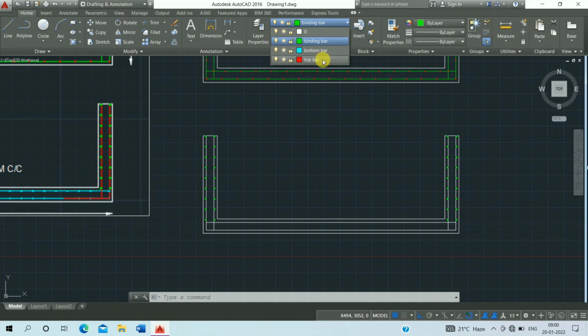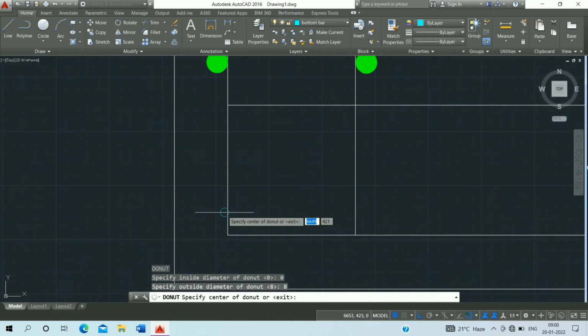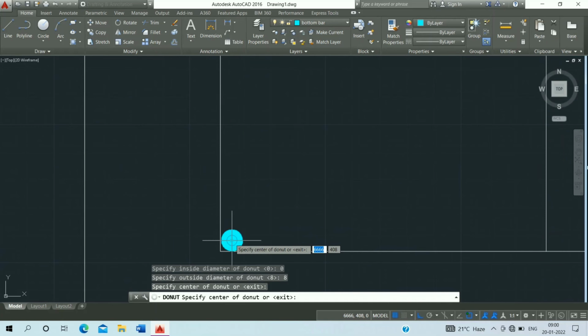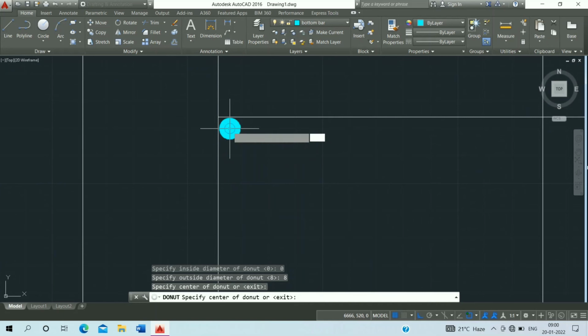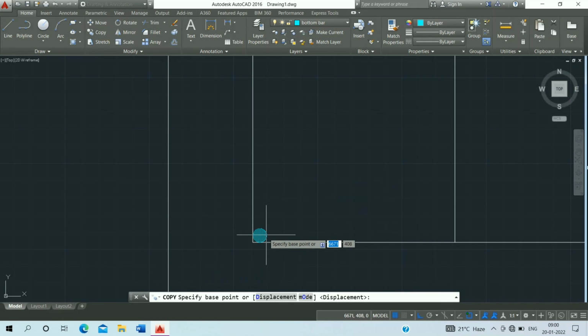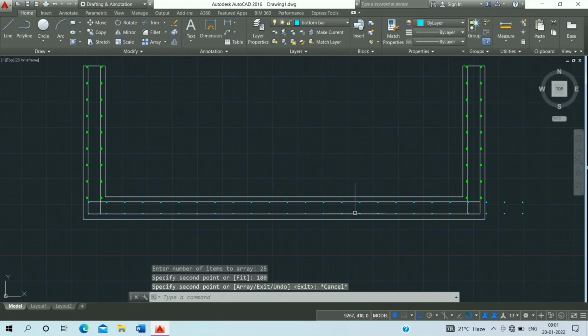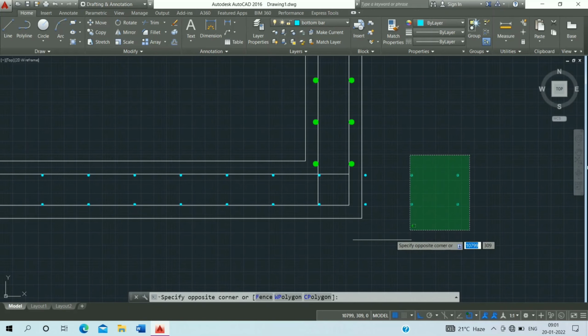Then click on bottom bar. Use donut command, shortcut key DO, press enter. 0, press enter, 8 mm, press enter. And escape it. Then select, click on copy, click on midpoint, click on array, number of array 25, press enter, 180 center to center distance, press enter, and escape it. Then select and erase it.